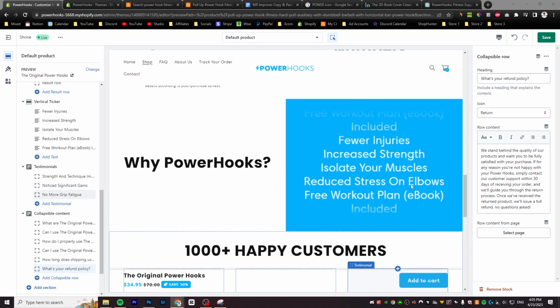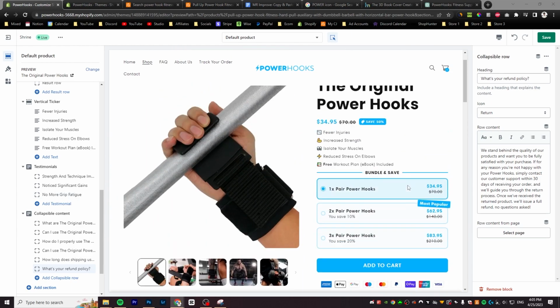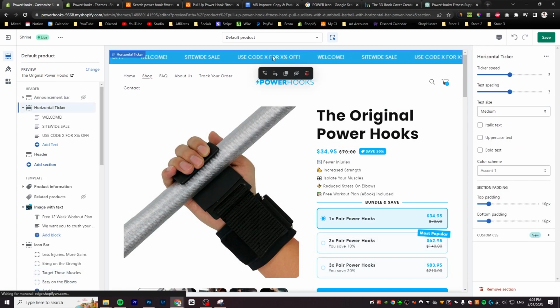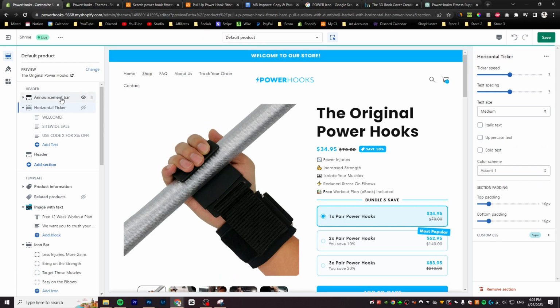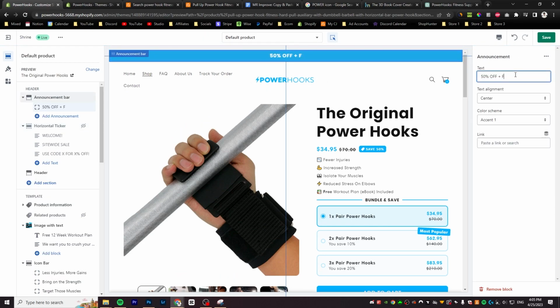Now our product page is done. It looks insanely good and branded. Now we just gotta click on this horizontal ticker and disable that. And then we're gonna enable the standard announcement bar with our offer. Now we can view it on mobile.